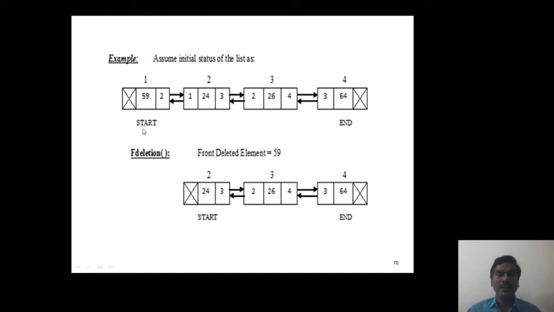Example: this is the initial status of the list. Here it consists of 4 nodes: 59, 24, 26 and 64. Now we are applying the F deletion operation. That means we are deleting the front node of the list. Now the front deleted element equals 59. So after deletion, the status is 24, 26 and 64.